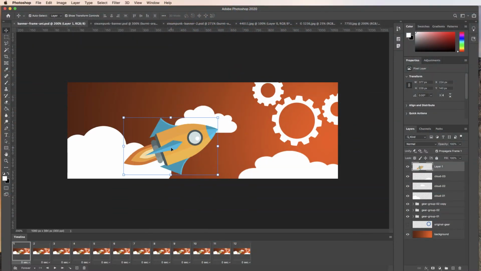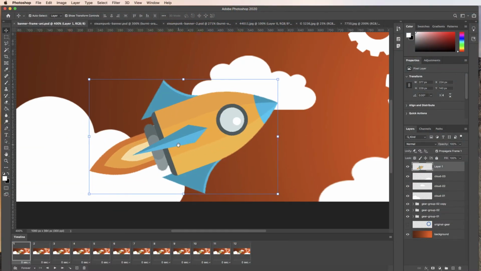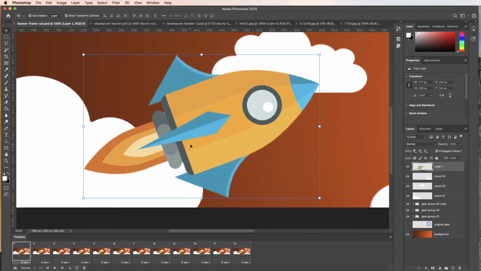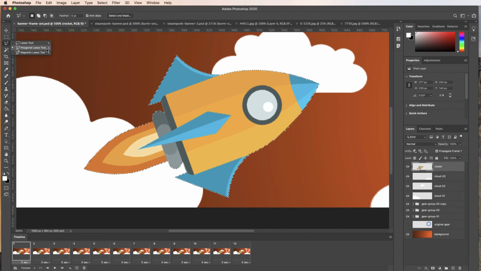rocket. Let's go ahead and select our rocket and zoom in. And we're now going to animate the flames coming out of the rocket. So I want to select the flames. The easiest way is to command click layer 1. Actually, I should rename layer 1 to rocket. Let's command click the icon, and we'll just use the polygon lasso tool.